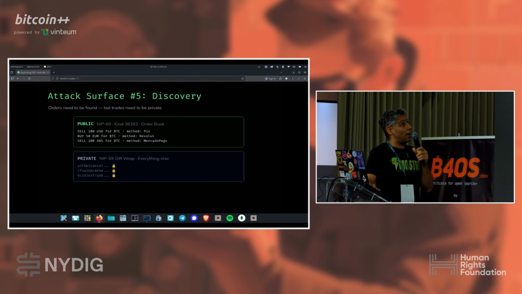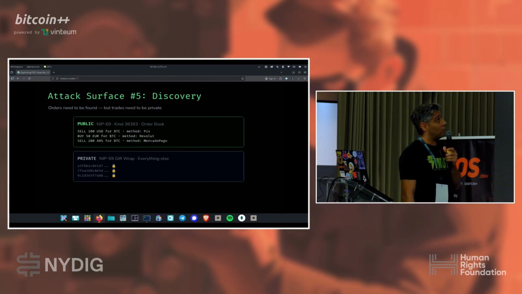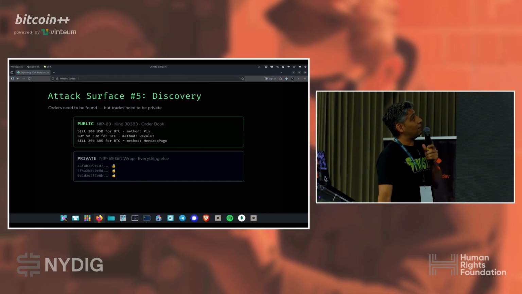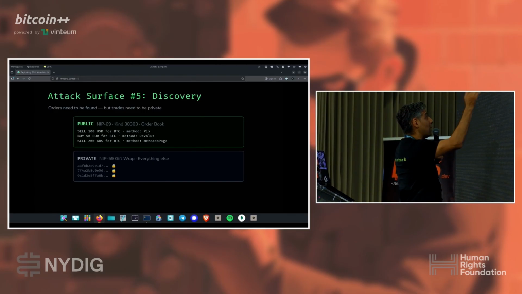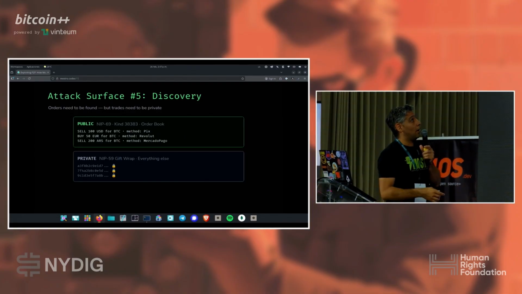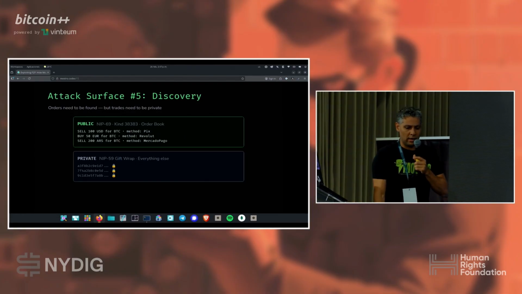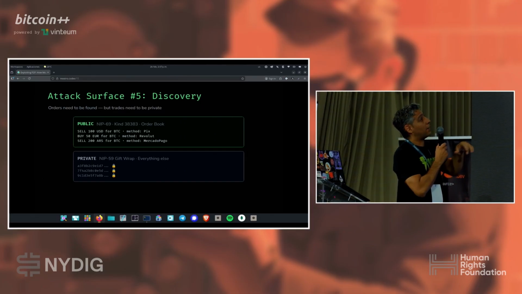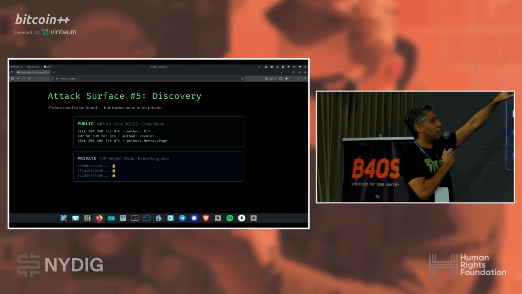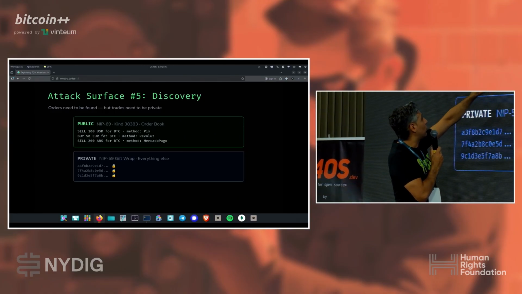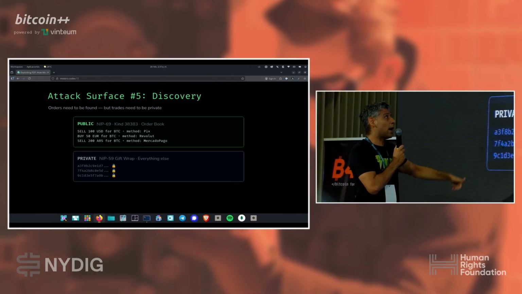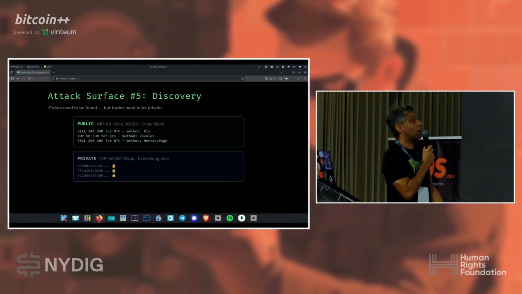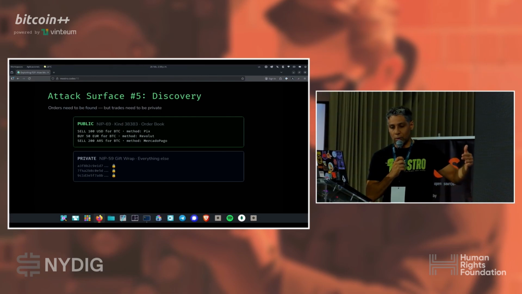Attack surface 5, discovery. Orders need to be found, but trades need to be private. So we created a need for this. For Nostr implementation, there is a NIP, an order book NIP, and we have a specific kind for that. It's kind 38383, a standard for peer-to-peer orders on Nostr.